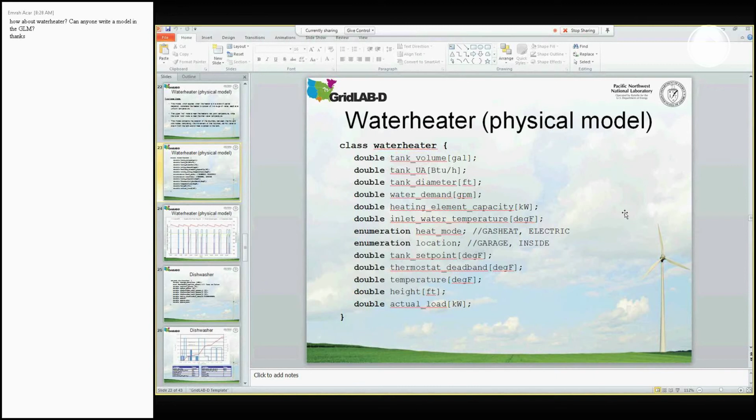But then to actually decide when this hot water heater is operating, we have what's called water demand. And this declares basically how many gallons per minute of hot water are being extracted at any given moment.